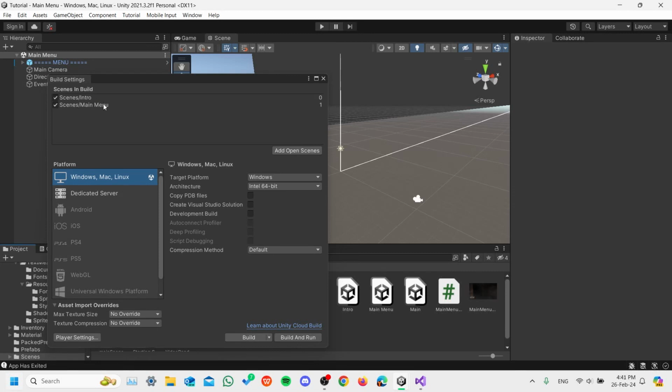Then it would be main menu, and you can just import it like this for your main menu. If you want to put your main menu first, you can just click on intro and drag it to the bottom. That means when the game starts, the main menu would be the first to appear, and then your intro would appear. So that's how you do it.